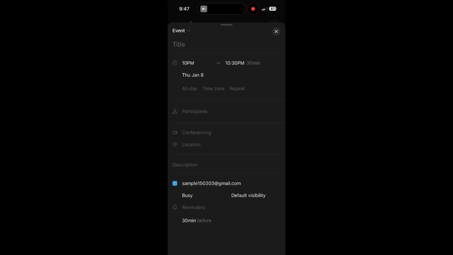Step 5. View database in calendar. Once added, your items will appear as events or tasks on the calendar. Each item will show title, date, and color based on the database. If you click on an item, it opens directly in Notion.